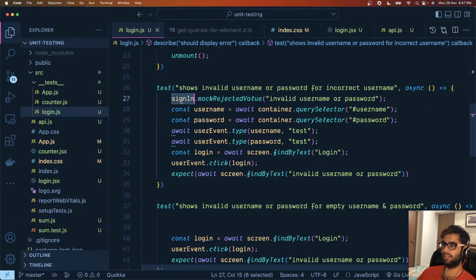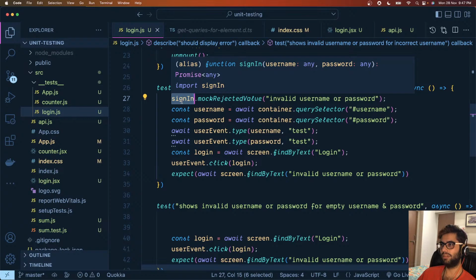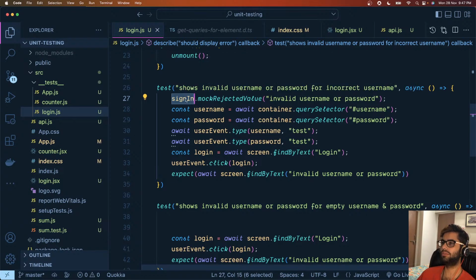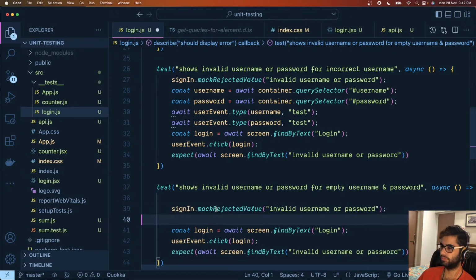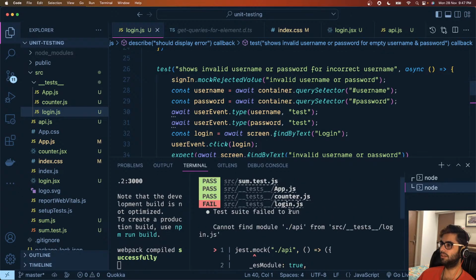This is an external dependency to this component. We are not interested in testing this, so we are mocking its response. Now since this was returning a promise, we are saying mockRejectedValue, because this will go in the reject block, right? And this is what we are rejecting with, and we'll be doing the same thing here also. And let's see if it is still passing.